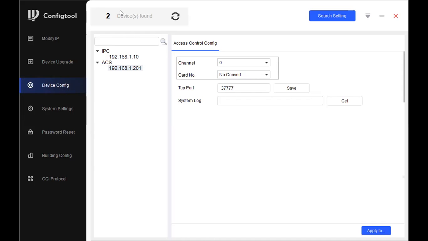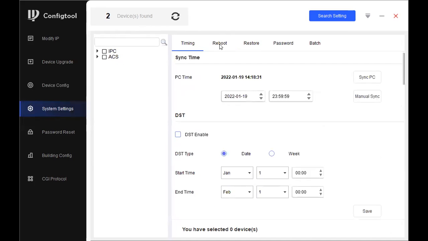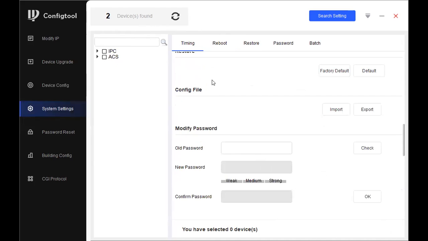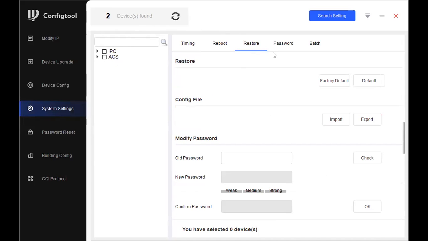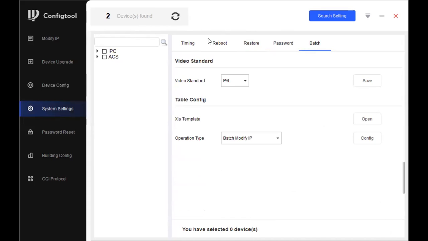Maybe some other portion is system settings. So system settings is in terms of time settings. You can reboot the device manually, set the time zone, change the password for the devices, restore the device to default passwords, and maybe do batch configurations.